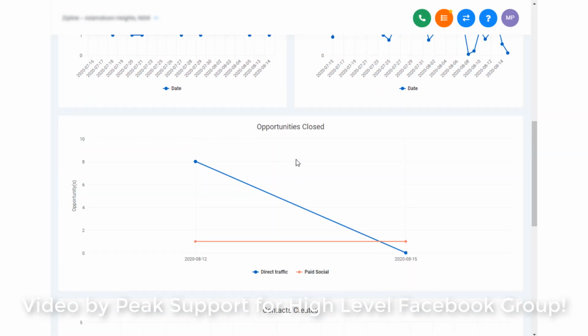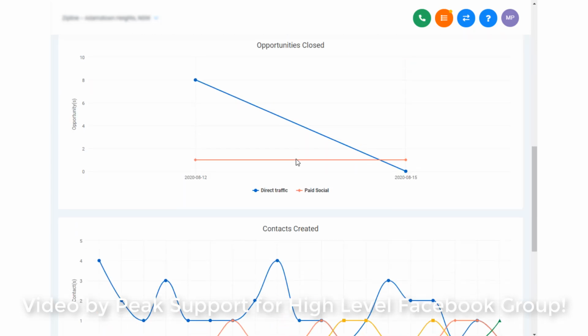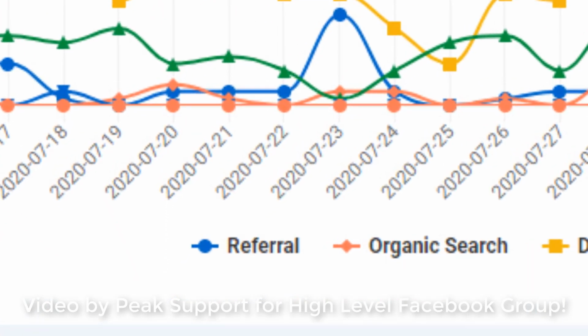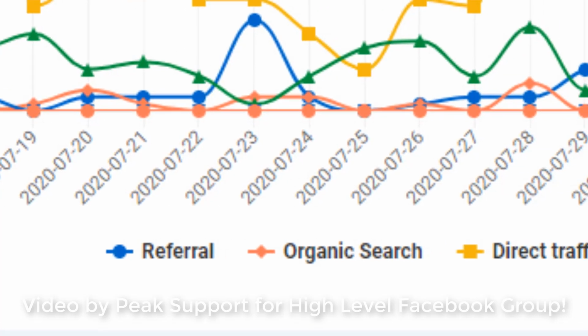Okay, and you can see direct traffic as people that go to one of your funnel pages or your website pages. Paid social is via things like Facebook lead forms. Okay, and I'll show you that in a moment. We have contacts created data and sessions created data by all the different sources here. Okay. So let's take a look at all the different traffic sources down the bottom here and what each means.